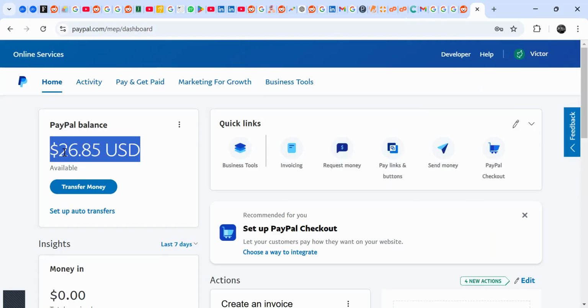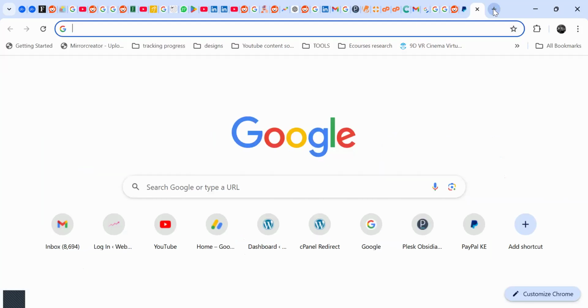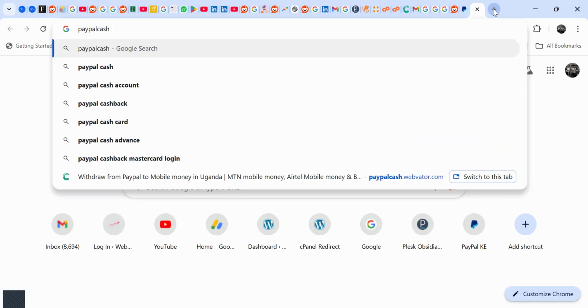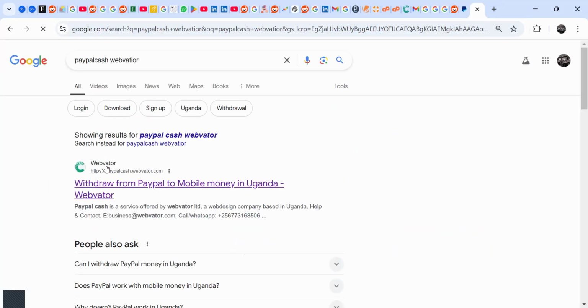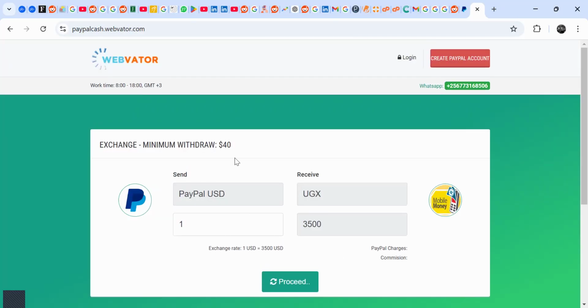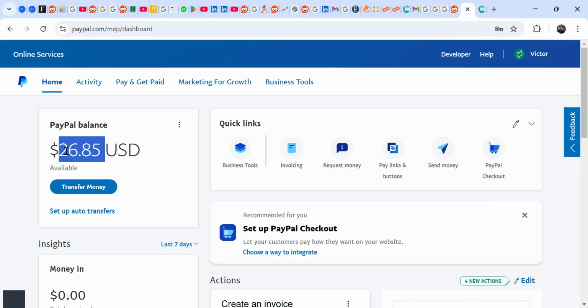So assuming you have like $26.85, you go to a link called PayPal Cash. You can just search PayPal Cash Beta. You have this link, and this link looks like this. The minimum withdrawal is $40. So you can't actually withdraw like $3. So the minimum withdrawal is $40, and you have to make sure that in your PayPal account you have more than $40.